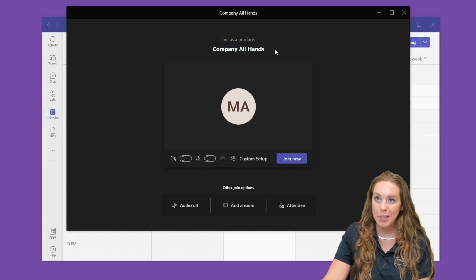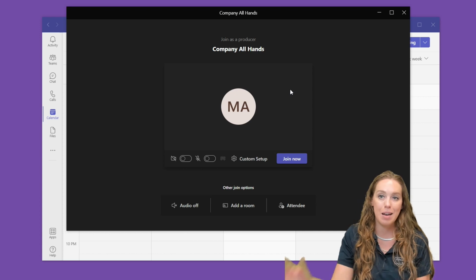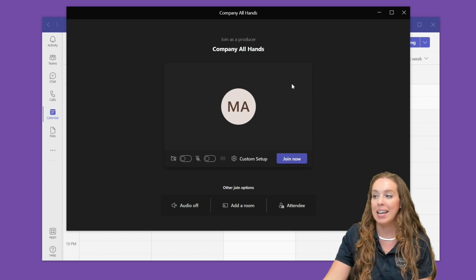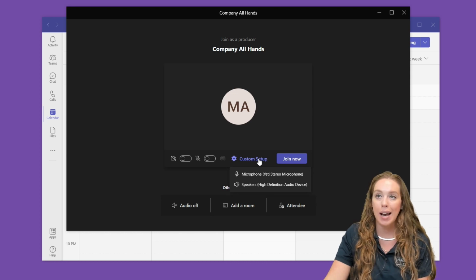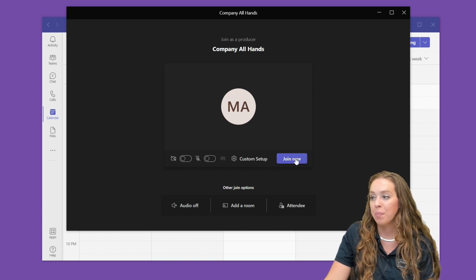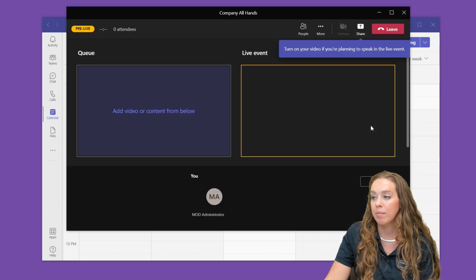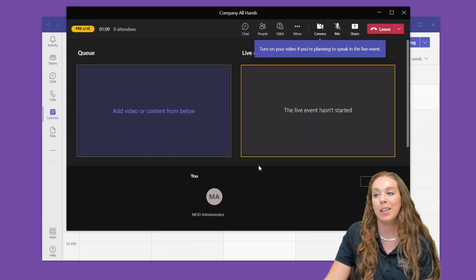So I know I have the ability to take control, share whatever I want, control essentially the room and add in any Q&A. I can also do any custom setup, so check what your setup is if you have a different microphone or speakers going on, as well as any camera that you have connected. And so this is what you'll see in your live event.